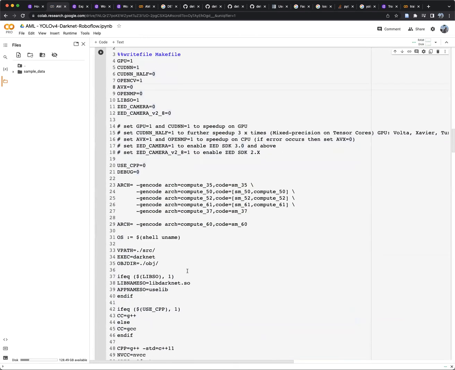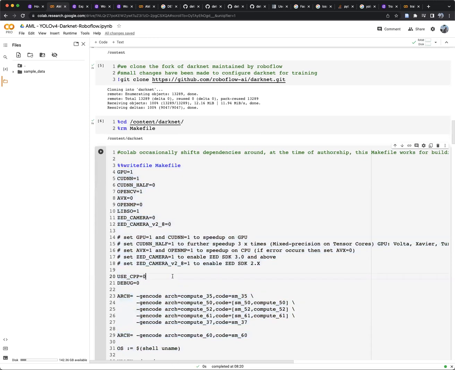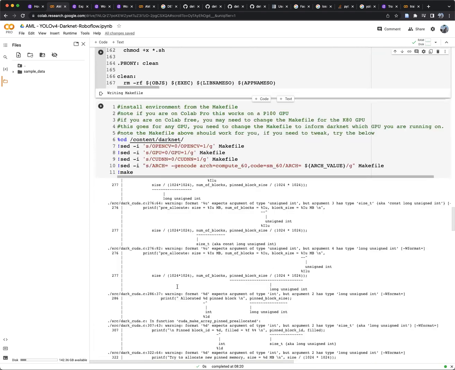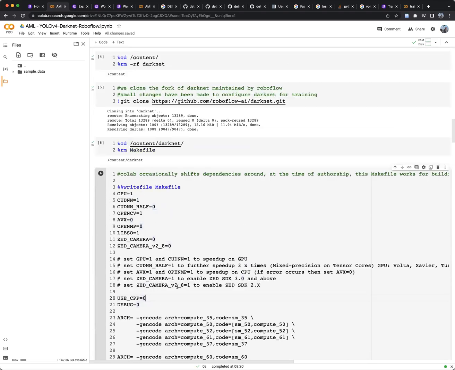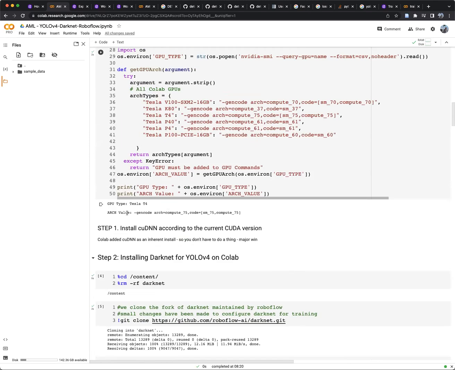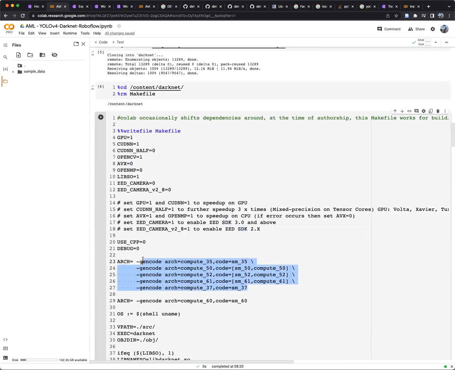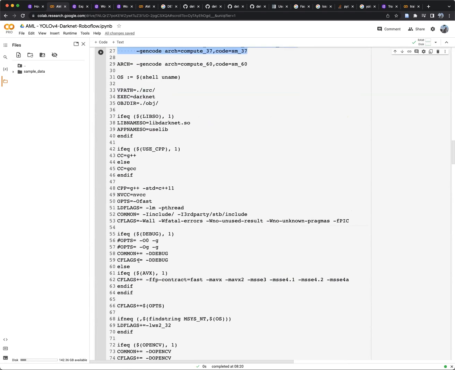And then we will create our own makefile. So makefile is just the file that you will be using in order to compile, to just give the hyperparameters, if you could say, to compile your code, right? So this is going to be compiled specifically to your GPU. And this is the arch value that we will be using. Don't forget this.